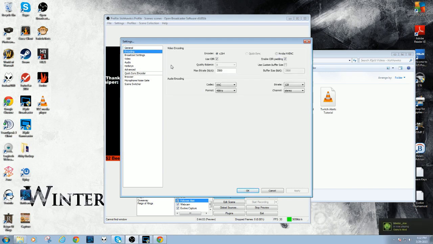Step number two, okay, so this is where it gets a little dicey. Not too much, it's actually pretty simple. If you have an ATI card, you're going to have two options, X264 or QuickSync in terms of encoding. The one you always want to use is X264 encoding. It's HD encoding. I believe it's one of the best encodings right now, if not the only one that people should be using.